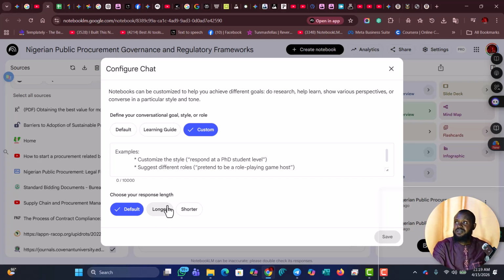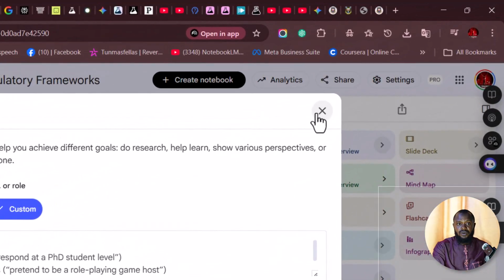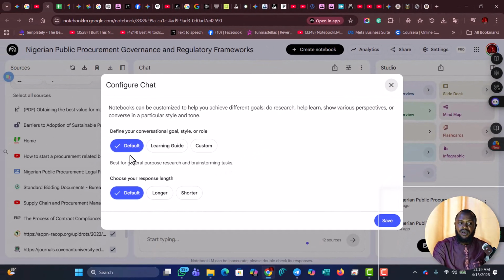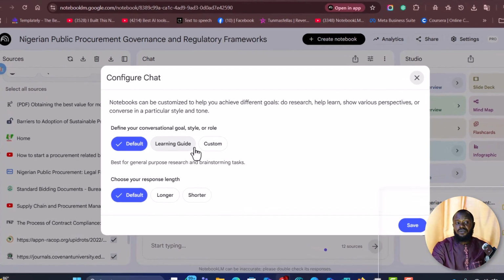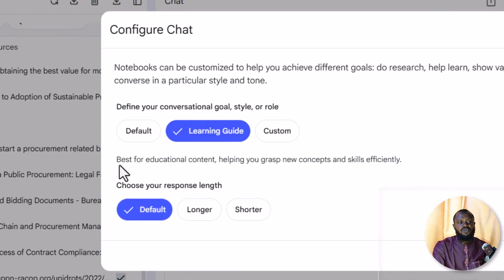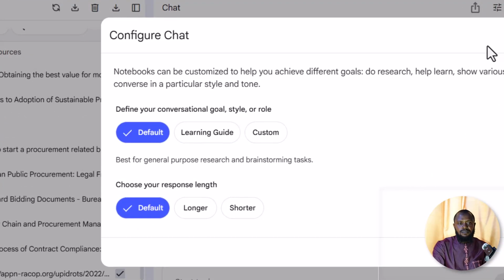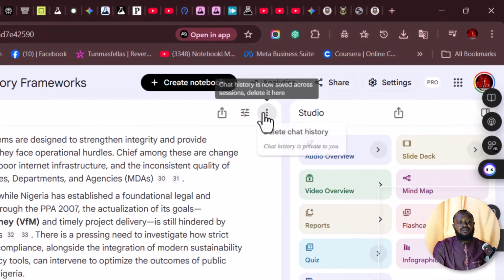For the responses you want it to be giving you, if you want them to be longer or shorter, you click on this place. When you click on it, it will bring you here. You can decide to pick custom. When you are done with custom, then you pick longer or shorter. Learning guide is to teach you, to be your tutor. It's best for educational content, helping you grasp new concepts and skills efficiently. You just click it like this and then save. So that is that about that.